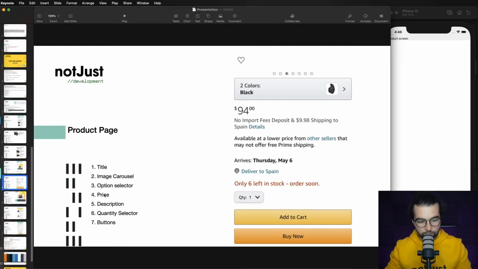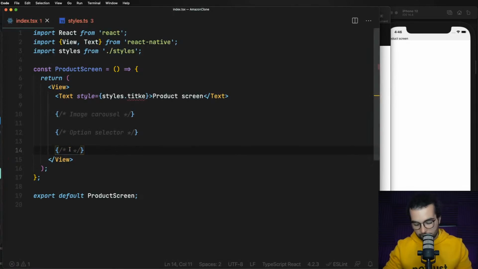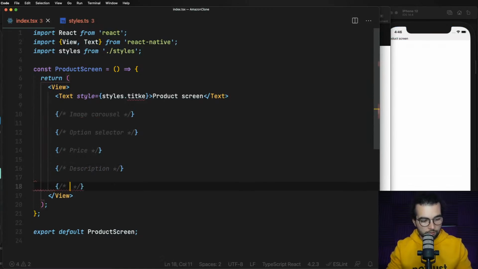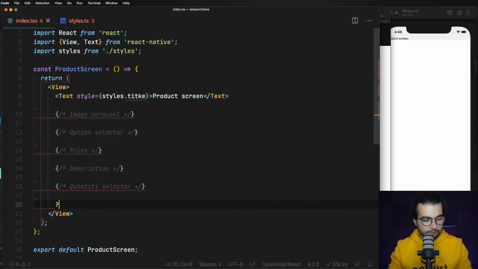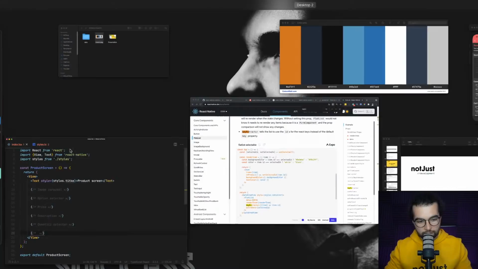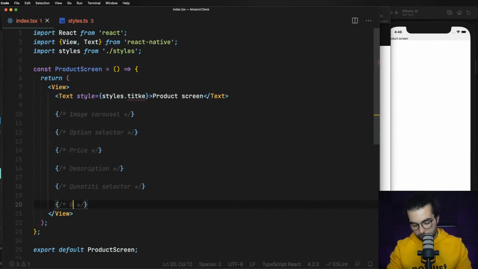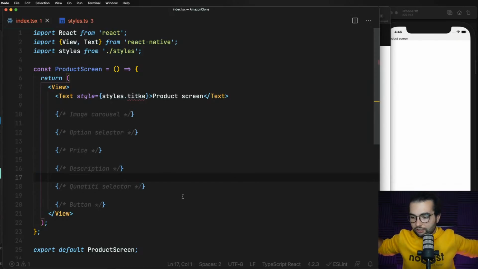After that, price, description, quantity selector, price here, description, quantity selector, and what's the last part is the buttons. Okay, buttons. Right, what should we start with?